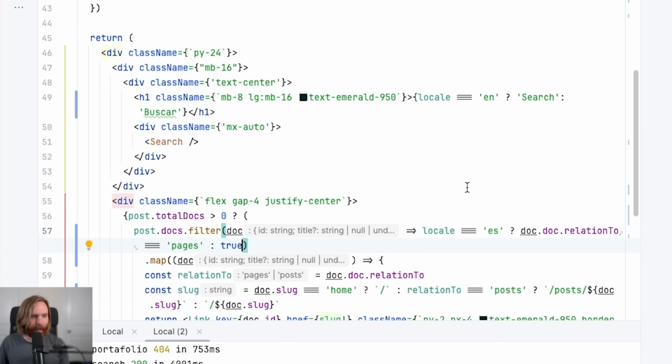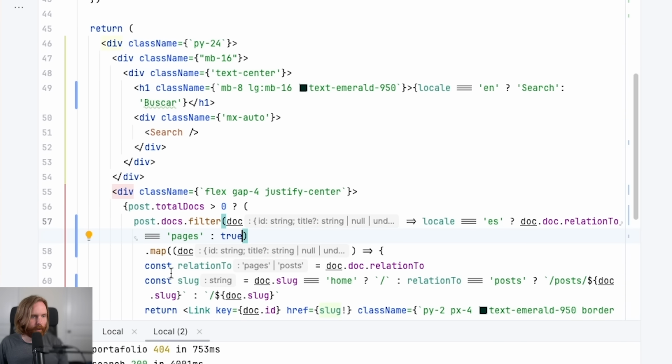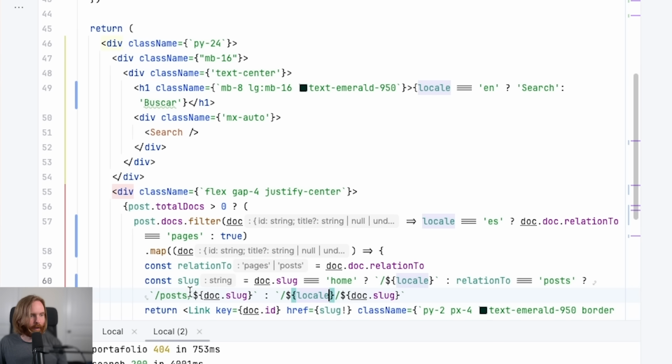And now I need to add the locale to our slug constant here, and I can add it to the end of the home route. So I can add locale there. And then as well as for pages, by adding it here before the doc slug. Now I don't need it for posts, again, because that is not enabled for localization.